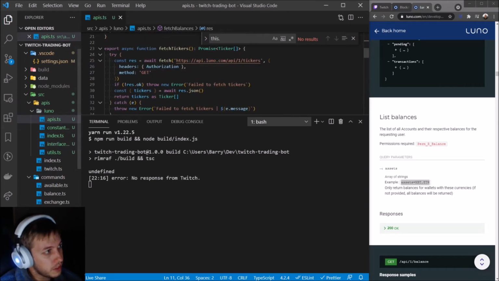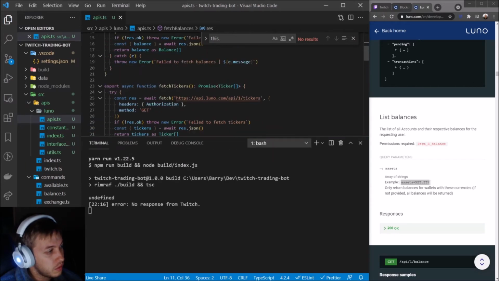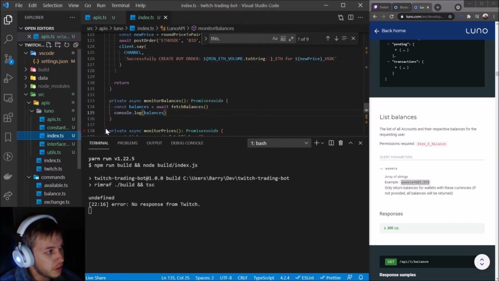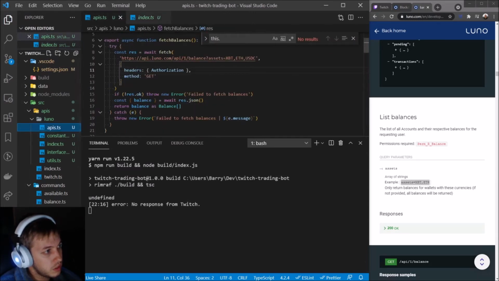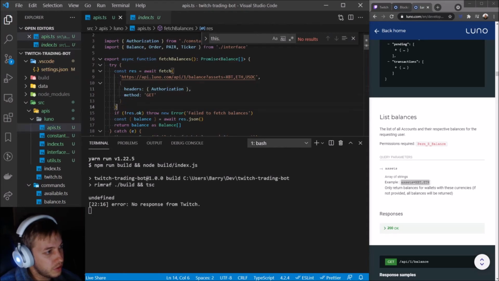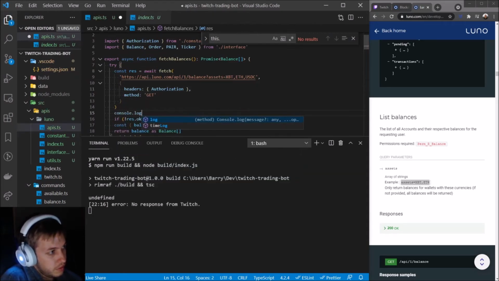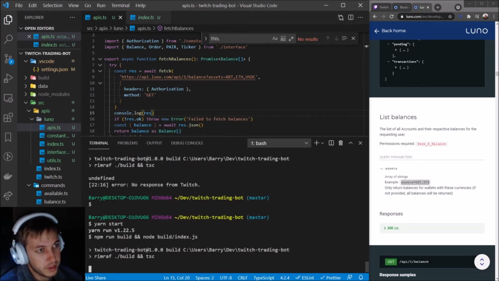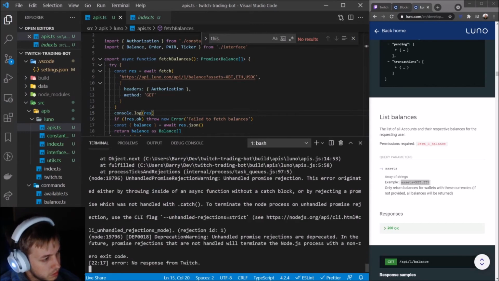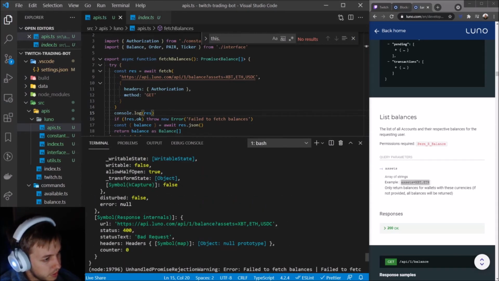So theoretically, this is our API. This is our main class. I guess I need to console.log the res and see what's going on there, because it looks like it failed. I'm not sure why it failed. Let's see, why did it fail? Bad request.